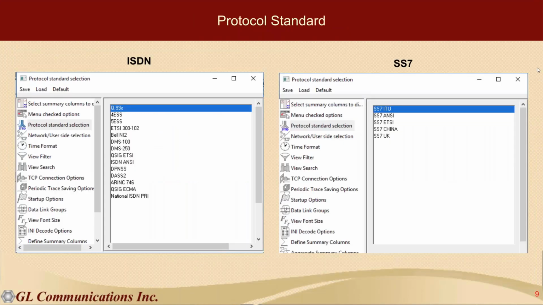Then quickly moving on, to get a good frame you need to do protocol standard selections. Let's say, for example, when going across ISDN, we have a bunch of flavors of protocol standards like Q.931, 4ESS, 5ESS, Bell ISDNs. So we do provide all these protocol standards and can decode and provide you the information available for all the protocol standards as well defined by the standards.